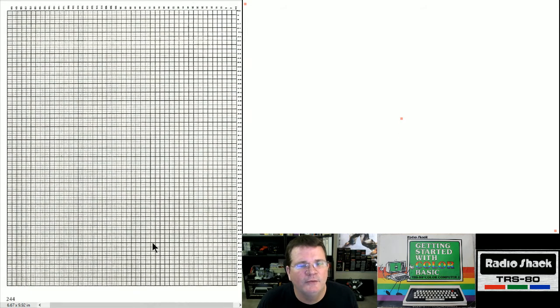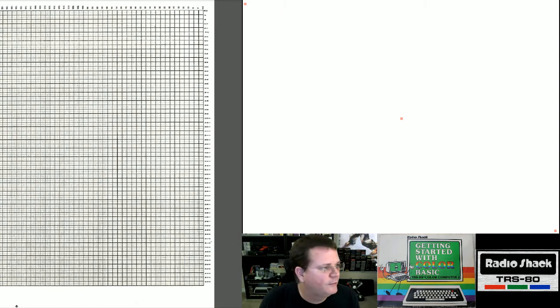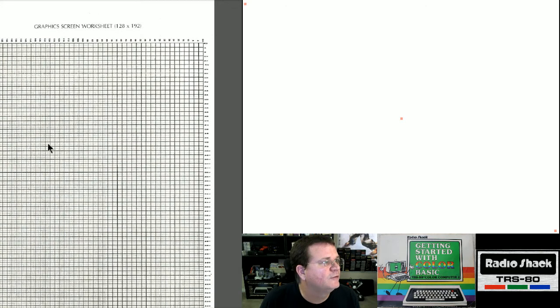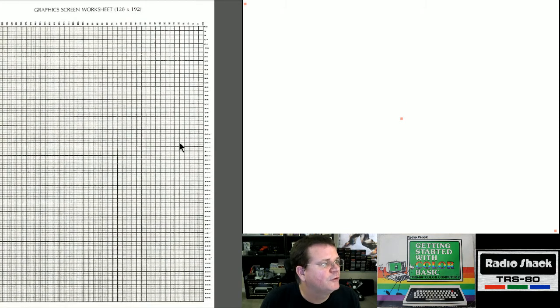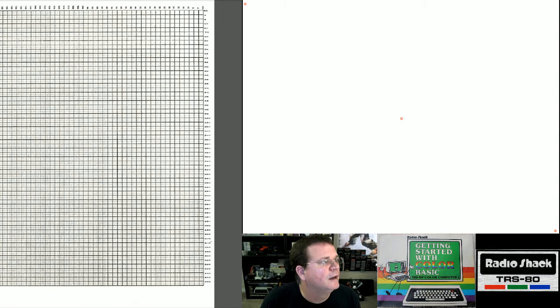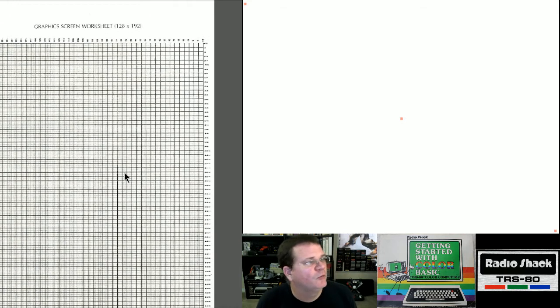And so this is basically showing you a very fine point graph paper grid of what your screen looks like, right? So we have a graphics worksheet that has 128 across, and I think you probably have to turn this book sideways to see it. I'm thinking that this is actually the vertical and this is the horizontal. So that is the graphics worksheet of 128 by 90.